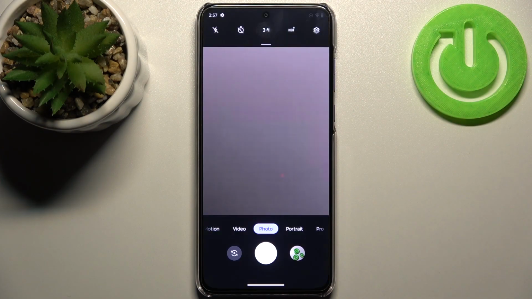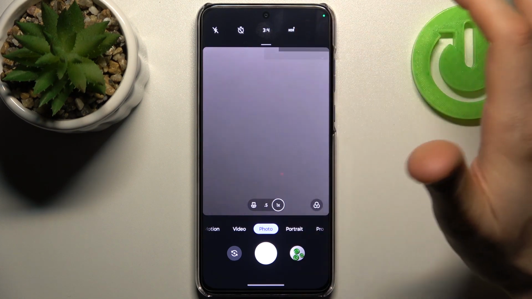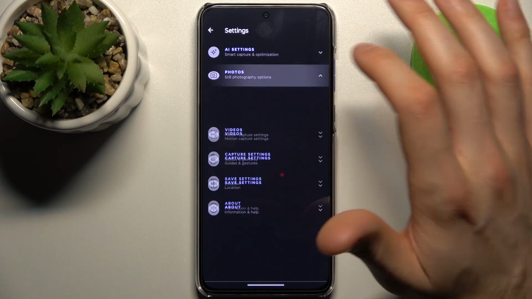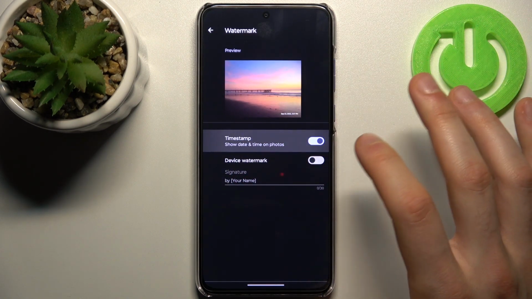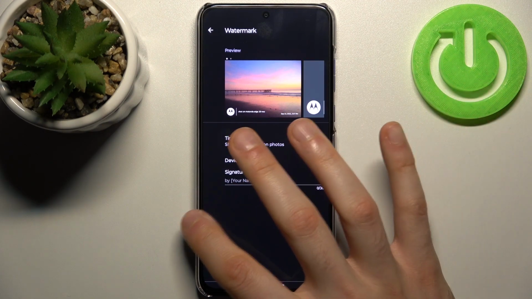So firstly you have to open camera, then tap on the gear icon to access its settings, go to the photos section, and then go to the watermark. So you can enable timestamp and also device watermark.